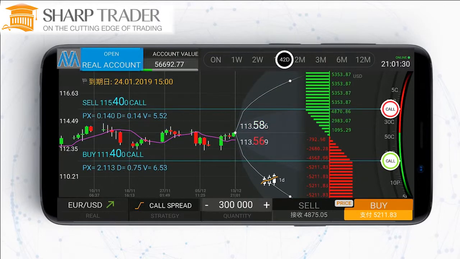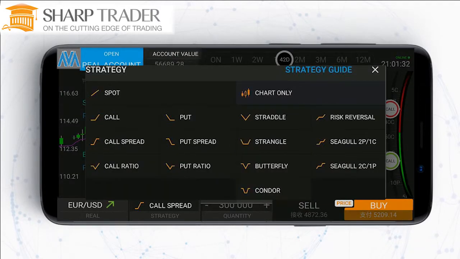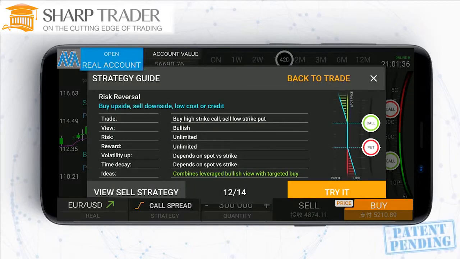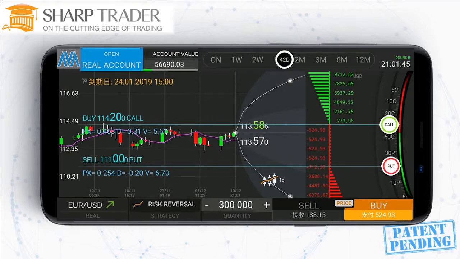Let's look at another strategy. Risk reversal. A risk reversal is buying a call and selling a put. It is often used to hedge a short position. Let's try it. There it is.